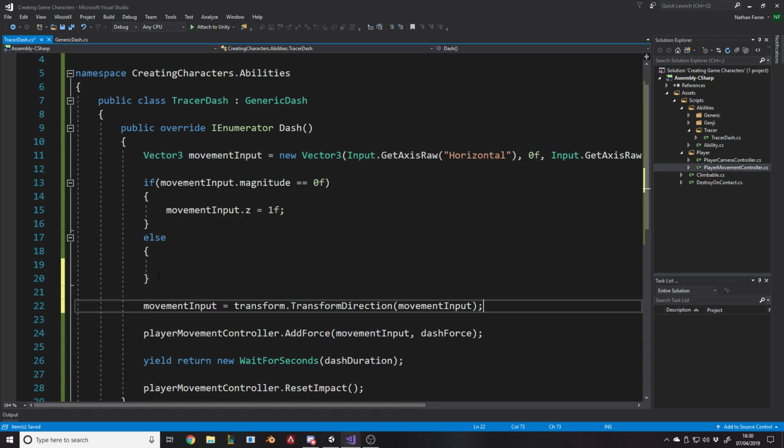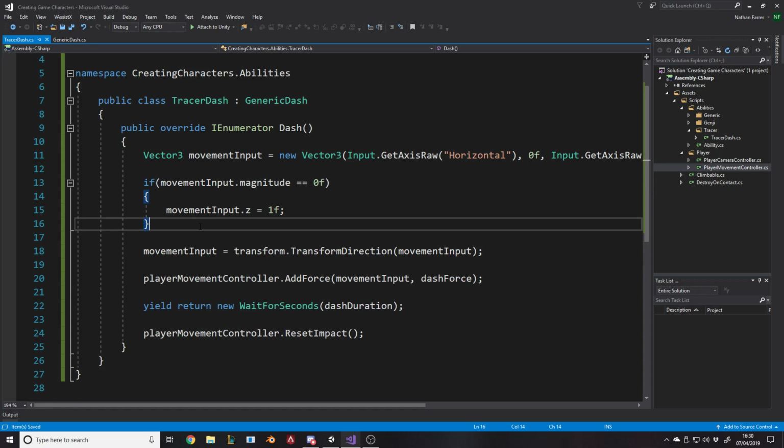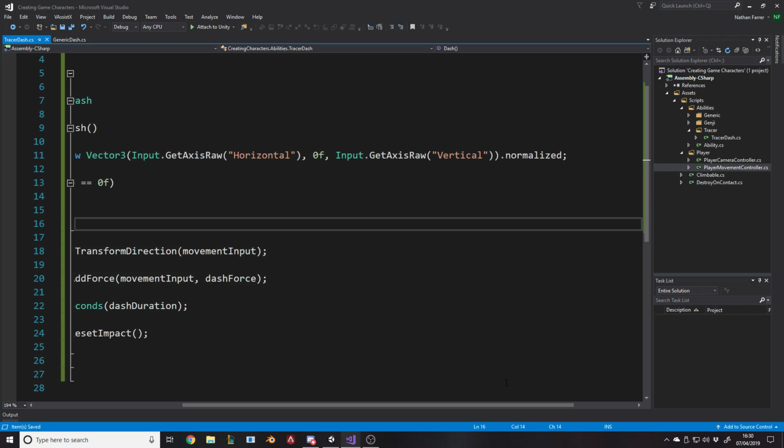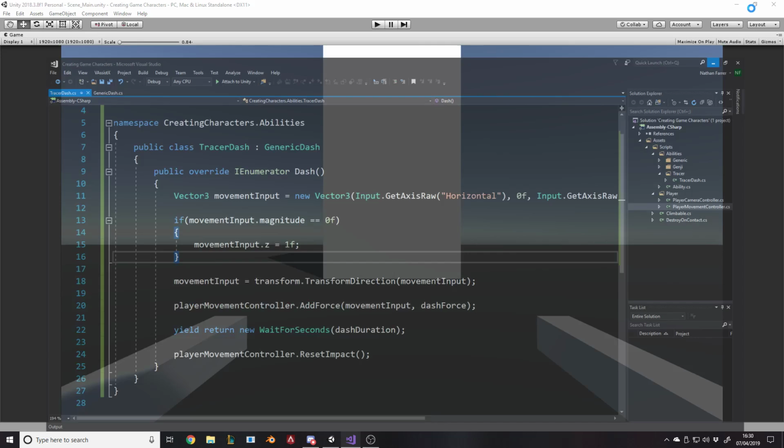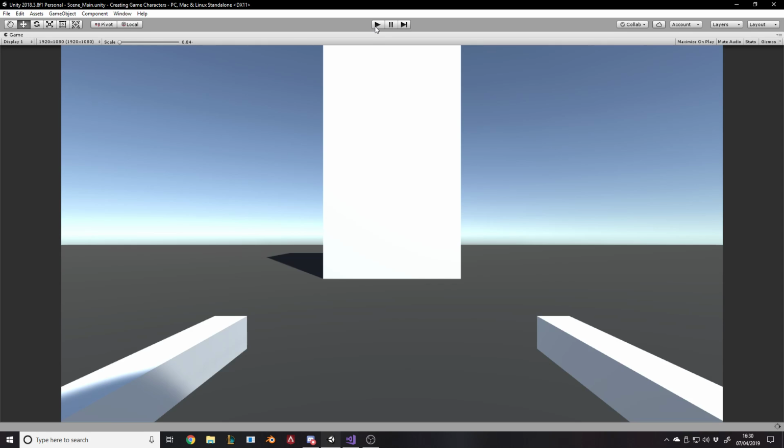So we don't even need an else, we just need the if. If the magnitude is 0, then do that. And obviously what normalize does is it returns it with a magnitude of 1. So if it's 1, 0, then that's 1. Now that should be good to go.